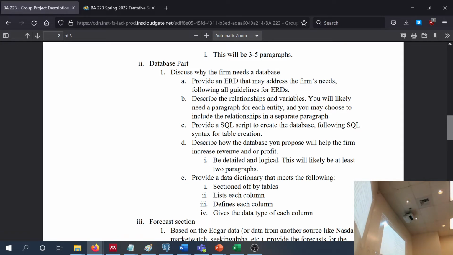Okay? So again, you're going to be designing a database. You're going to be making the create statements for the database. And you're going to be discussing why the firm needs a database. So why are databases important? Okay, what's a big reason?